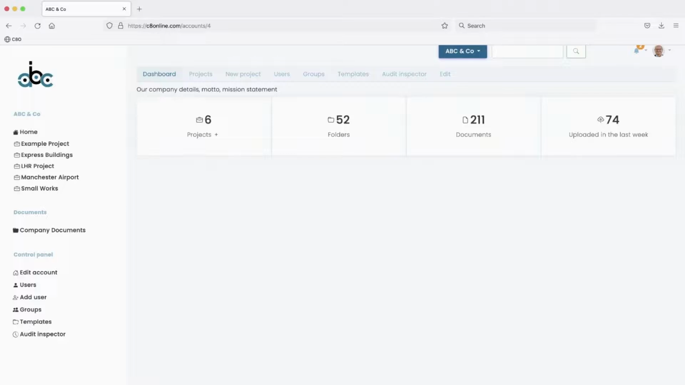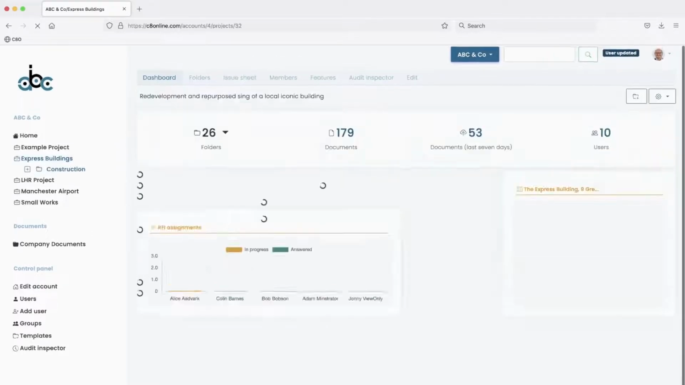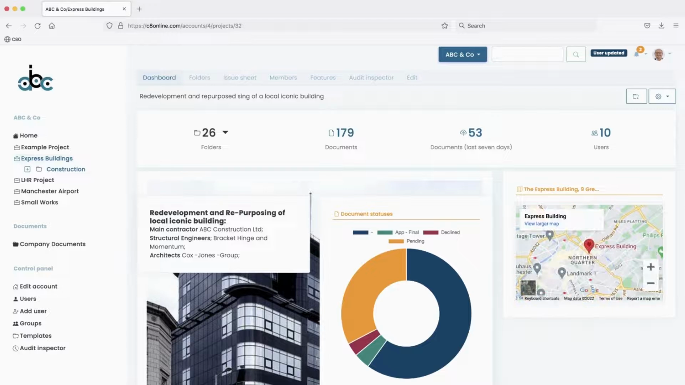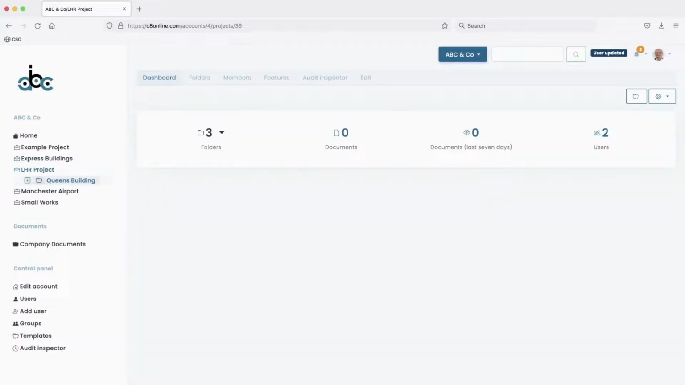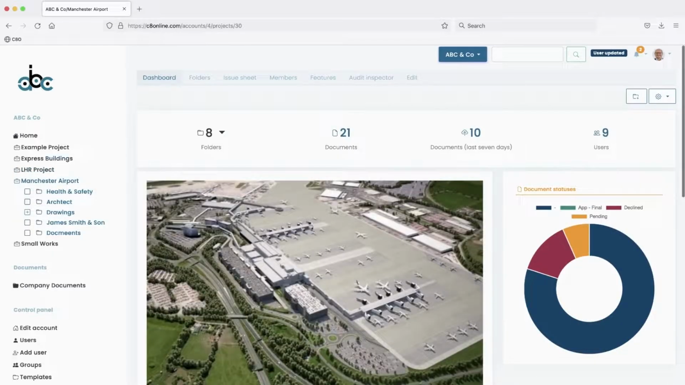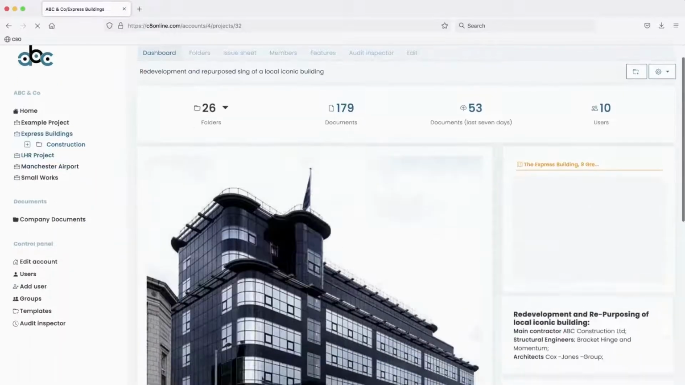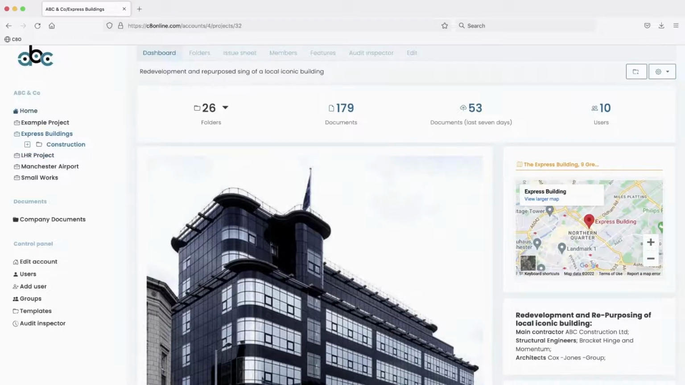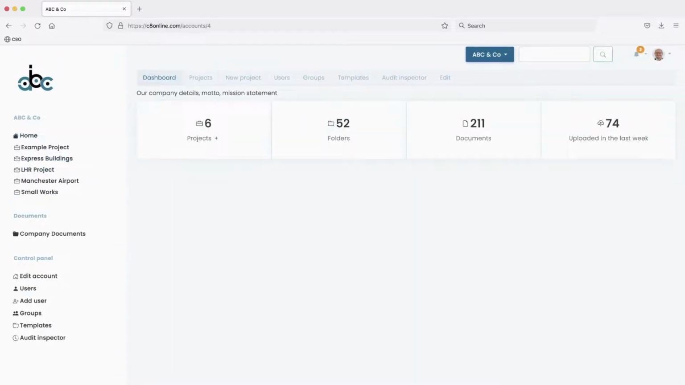Company and project dashboards are another new feature that's been added to Collabor8 Online version 2. You can have individual dashboards showing you relevant project information for each of your different projects. You can have a different dashboard for each project if you wish. And you can have an overall company dashboard that consolidates the information from all of your projects. Let's just have a look at that in more detail.